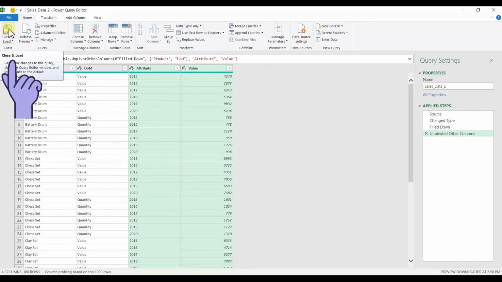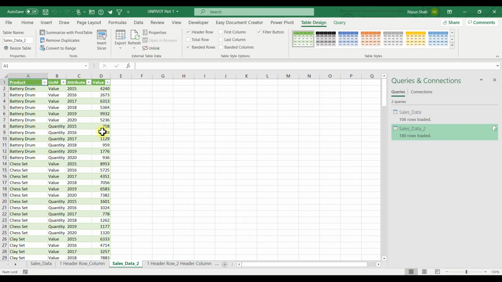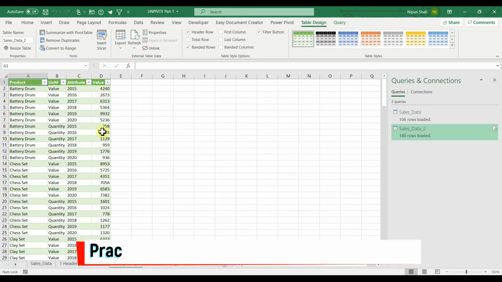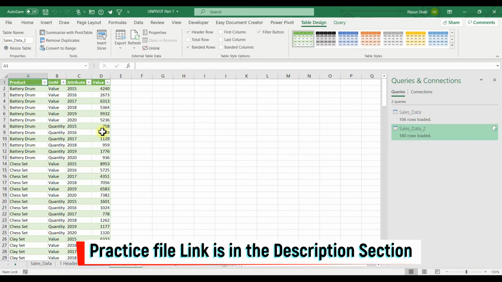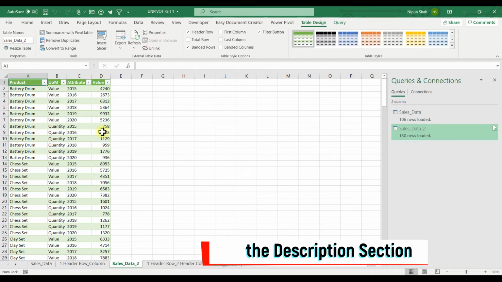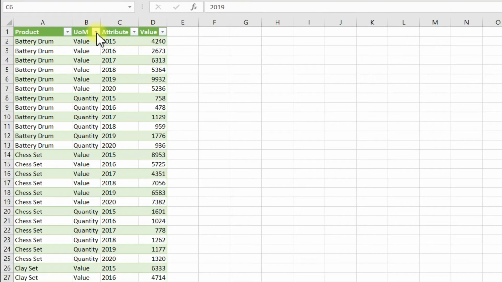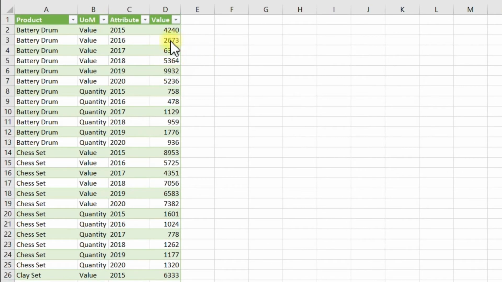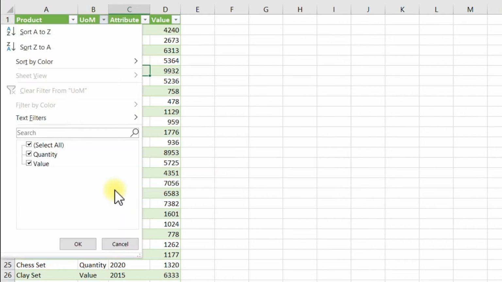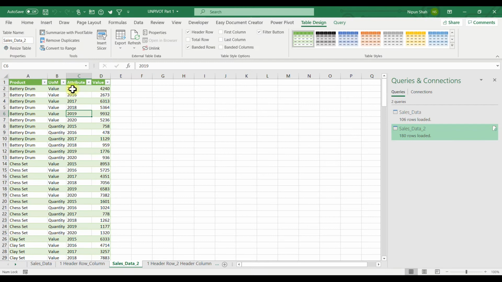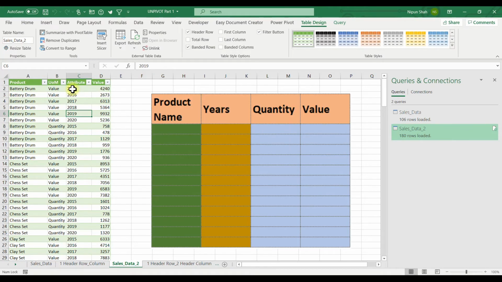Now click Close and Load To. Here Excel has exported my data to a new table. Now I can make a pivot table of it or do any kind of mathematical analysis. Here you can see that my quantities and values are all coming in the same column. If I open the filter in column B, I can see both quantities and values coming here. Now I want to transpose my data in a way where I have years on a vertical axis and value and quantity on a horizontal axis.